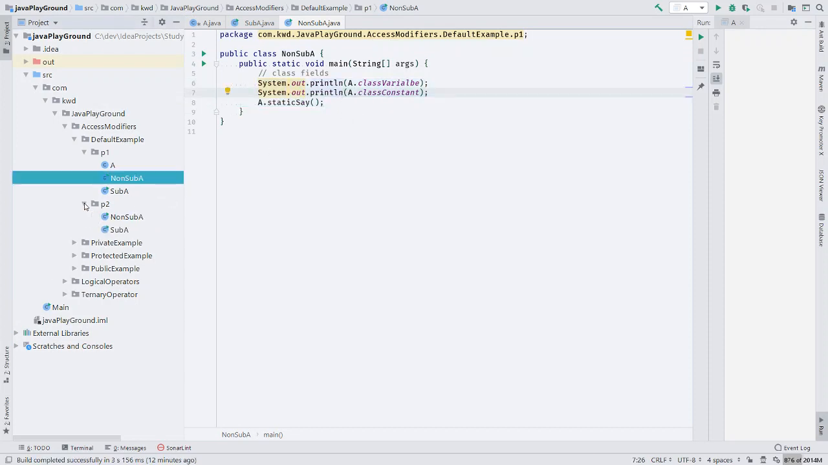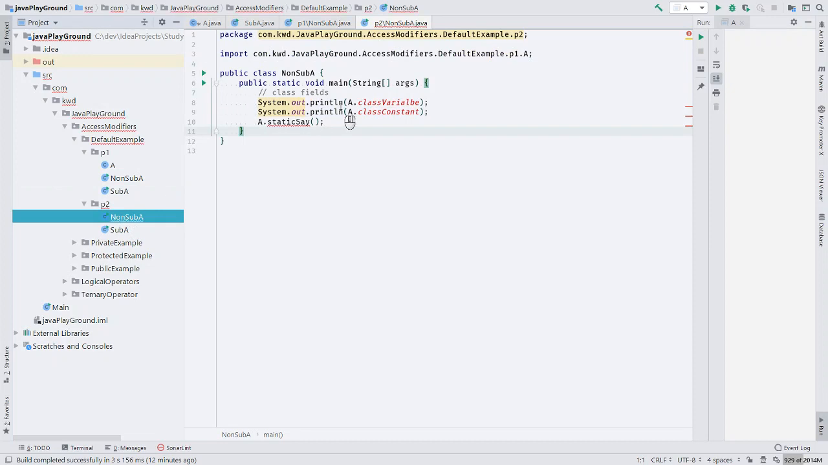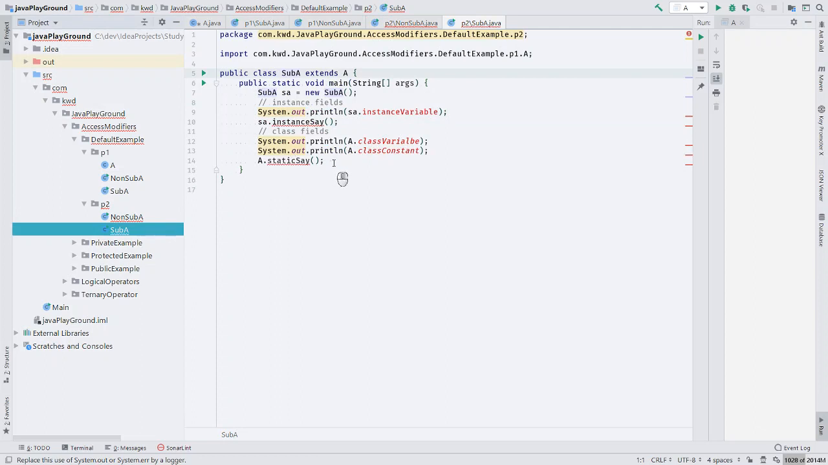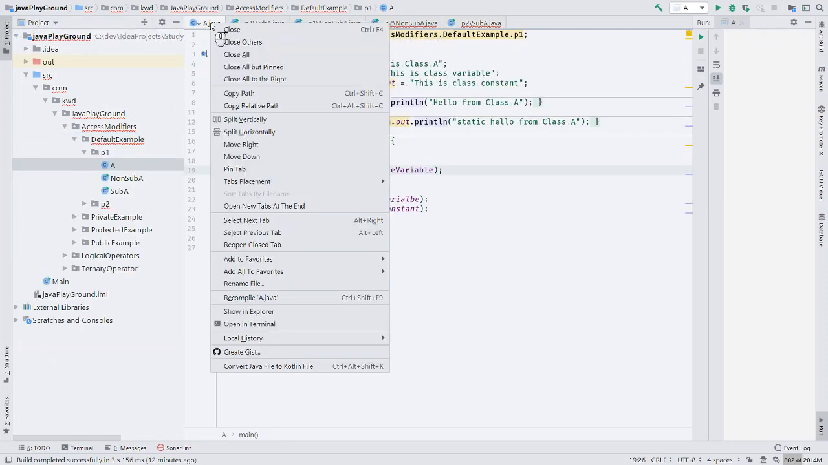The situation will change when we try to access something with the default modifier from outside the package. So when it doesn't extend it in another package, it cannot access anything, and even the child of that class cannot access anything in there. So it basically means if you want to access everything that has the default access modifier, you need to be in the same package. So that is the default one.